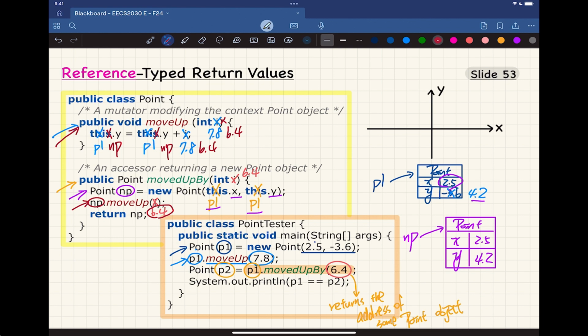What's going to happen? So when we move up, it's going to be this. MP.y is assigned MP.y plus 6.4. MP.y currently is this, plus 6.4, 10.6, right? Yeah, we're only modifying MP, right? And we just return MP.